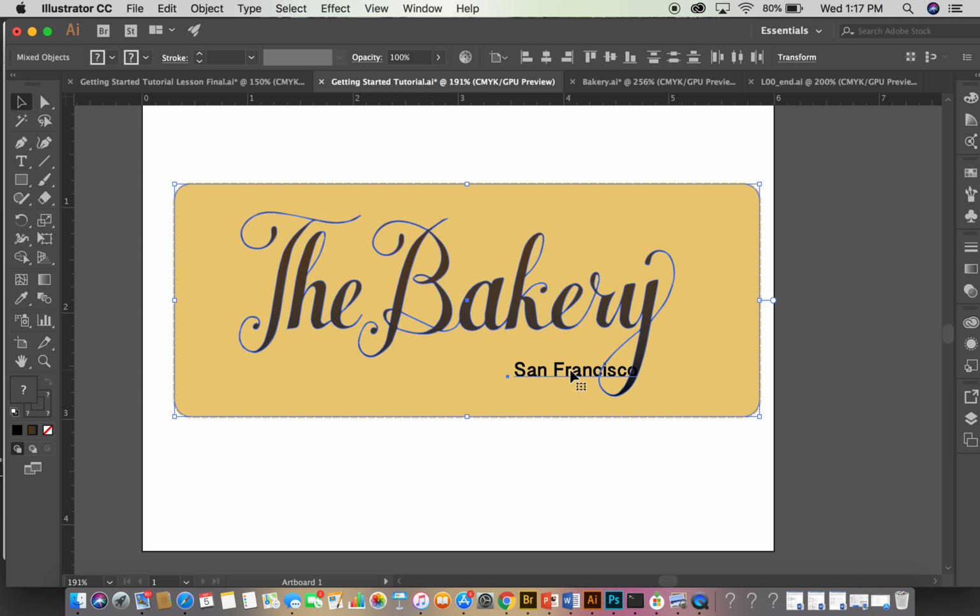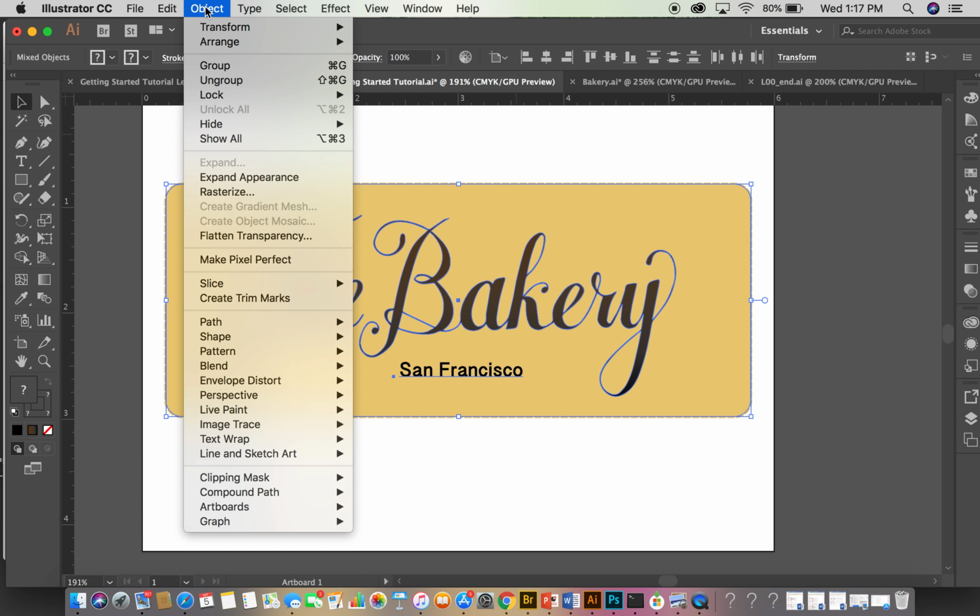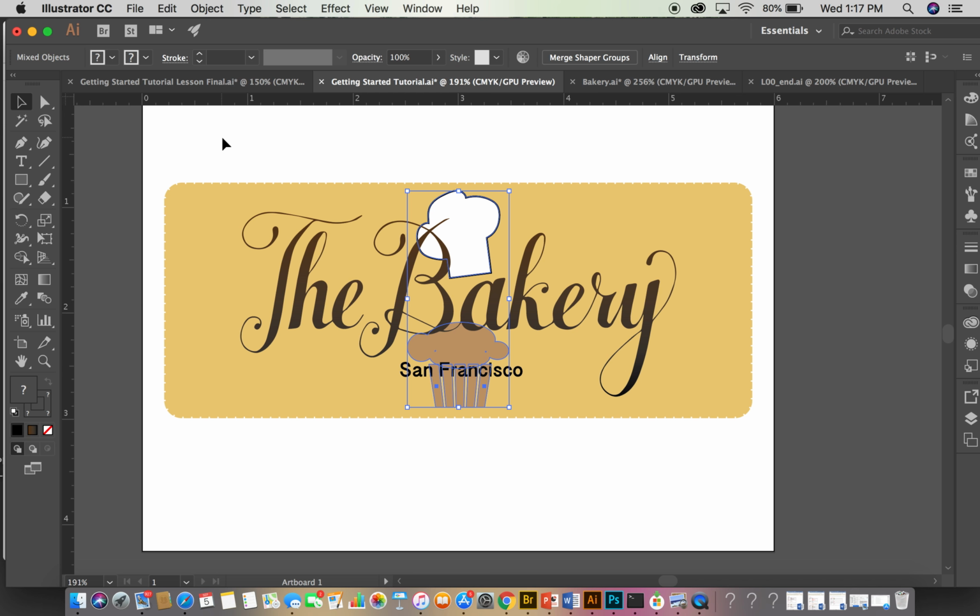Not working for me here, folks. Align to artboard. Okay. Well, at this point then, we're going to click the horizontal align center button. So what that looks like is this one right here, horizontal align center. Now it's centered. And then we're going to object, show all. And now we have our chef's hat and our muffin that we've created in previous lessons.